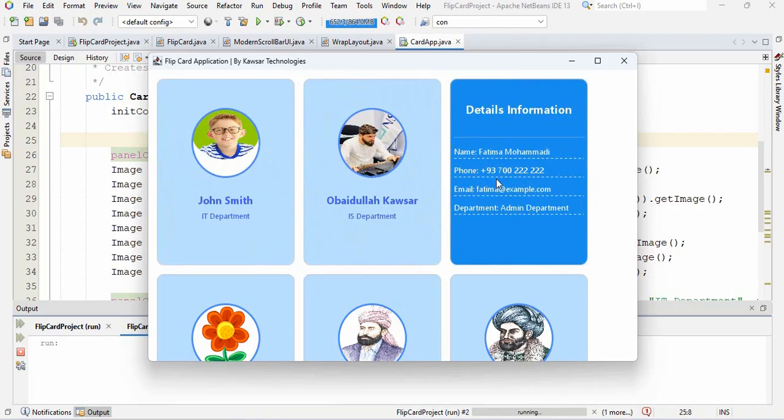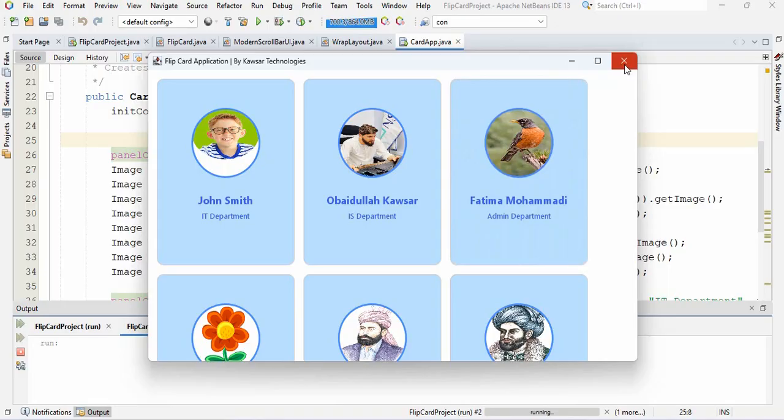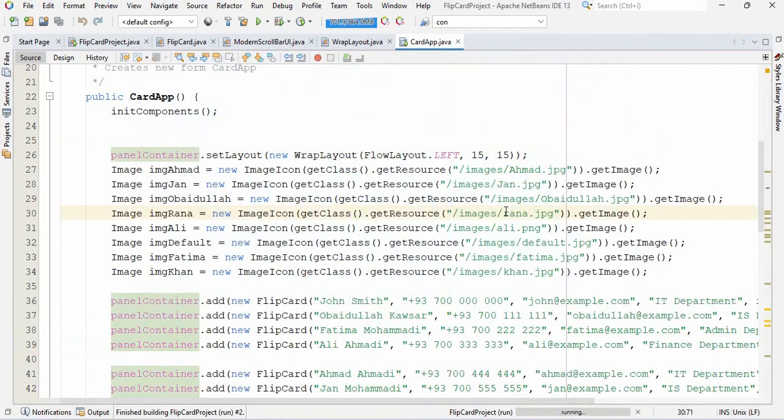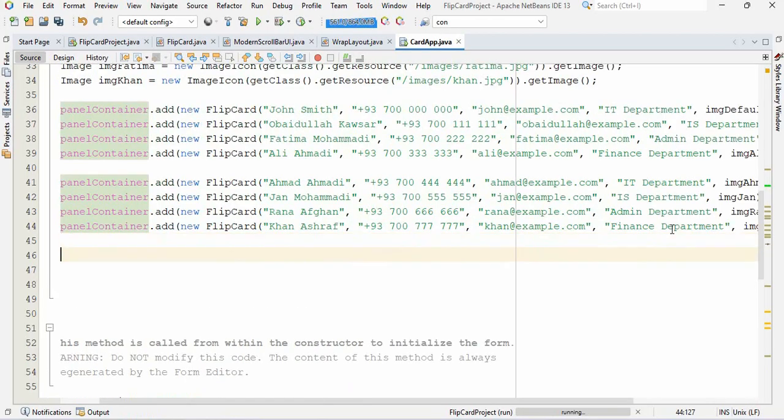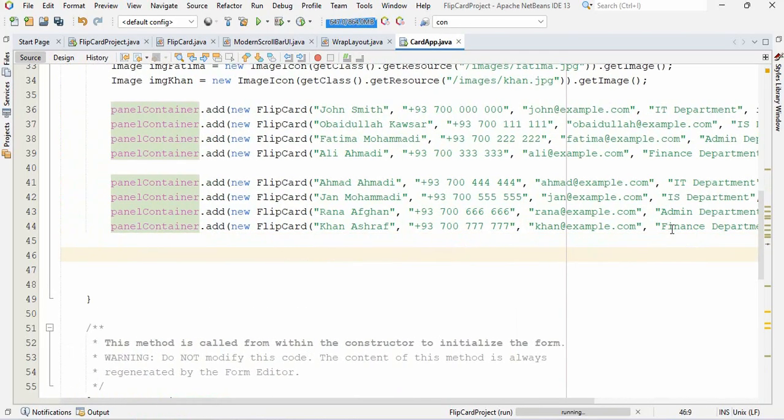That is good. Okay, thereafter we want to add a scroll bar, because now we can see only the one row card and we don't see another row card. We want to add a scroll bar to see all the cards. Let's close the application, and here we want to write a code to add scroll bar.